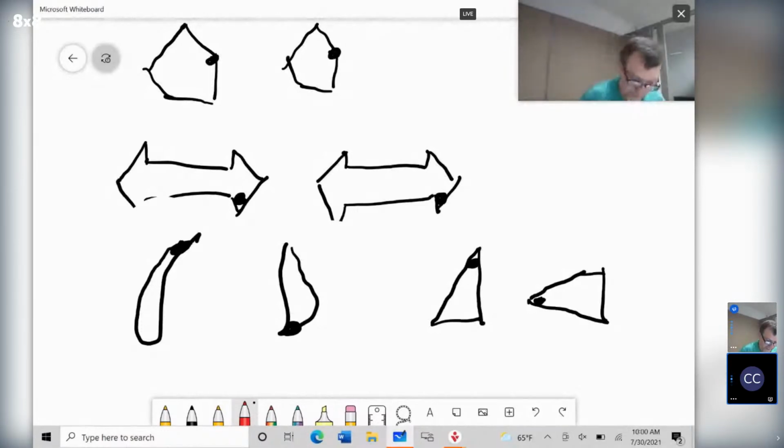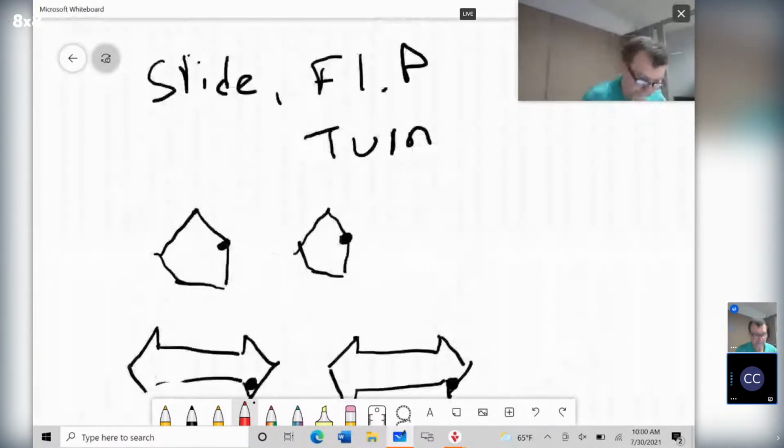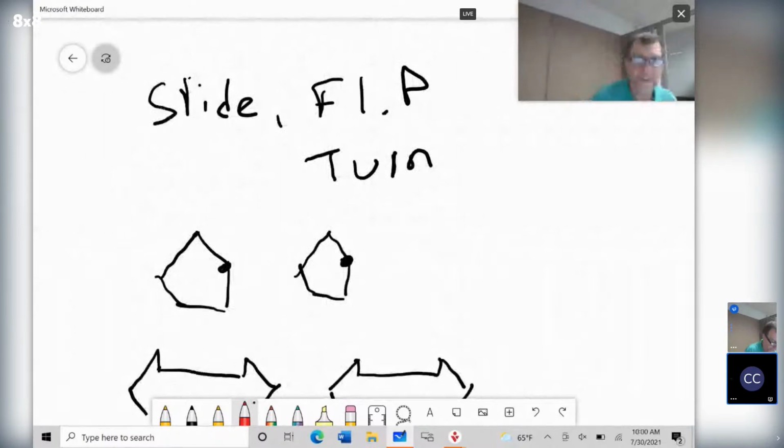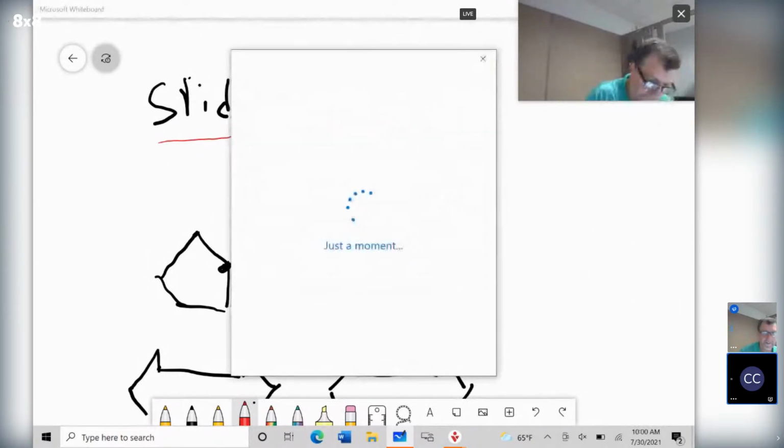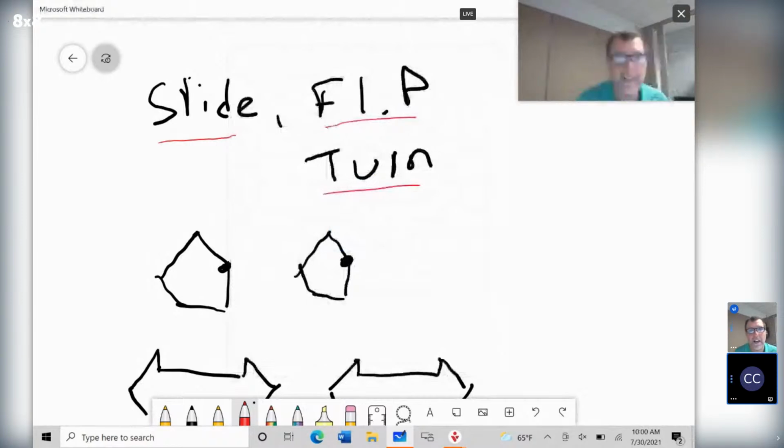So what we're going to work on today is these three terms. We're going to work at when we slide a shape, flip a shape, or turn a shape. Okay, and I have to apologize before we start. My shape drawing leaves a lot to be desired. So we're just going to worry about these three terms, whether we slide the shape, flip the shape, or turn the shape.